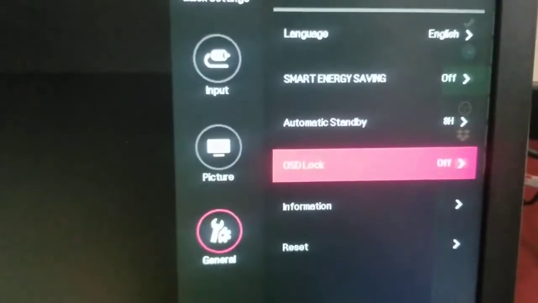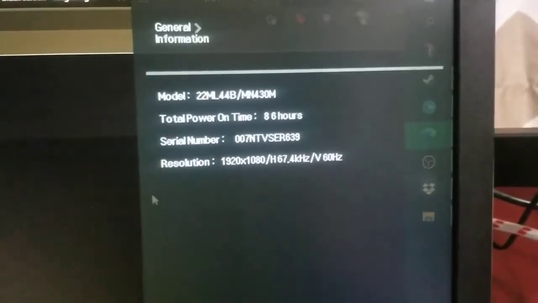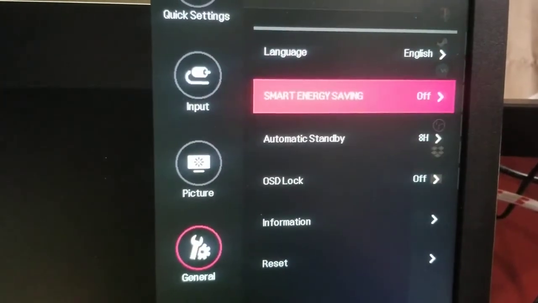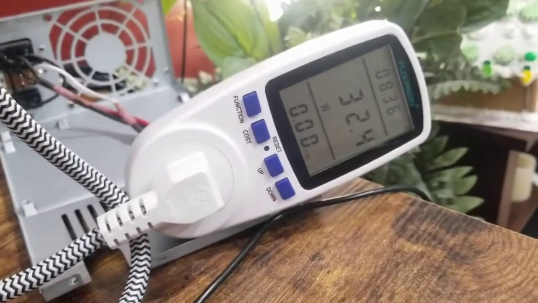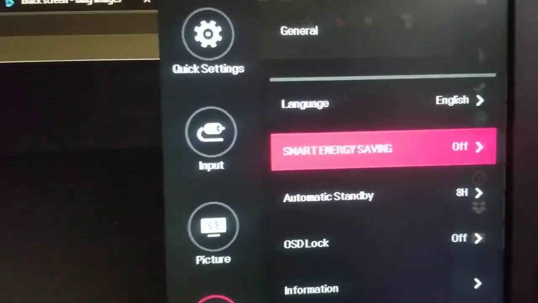OSD lock. Information will tell you how many hours I got on it. Within a week, I already have 87 hours. It's great. So we shut off energy saving. I'm going to leave it just like that. So it should be using more watts. And we're using 32.4 to 33. So basically, we're using the same amount with energy saving on and off. And this was supposed to be an energy saver monitor.